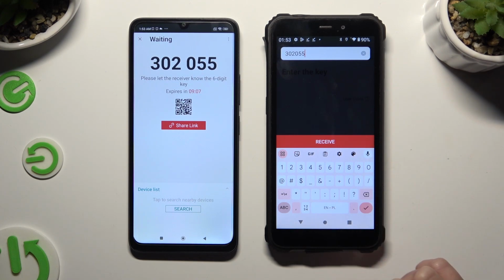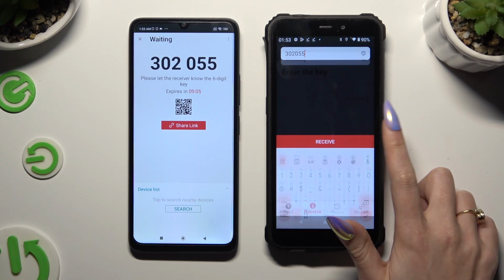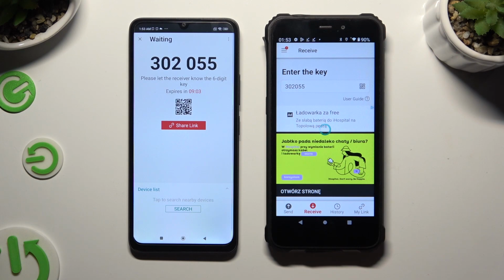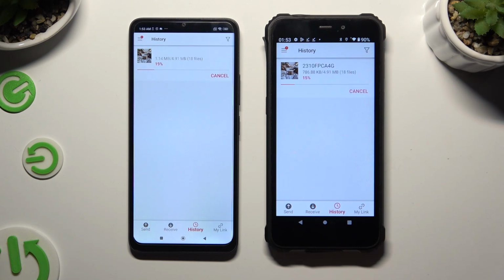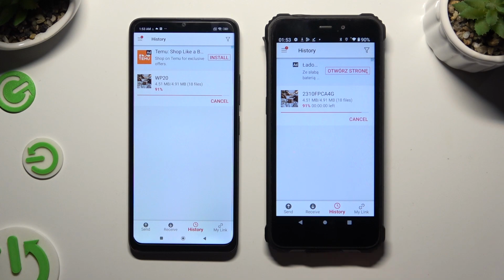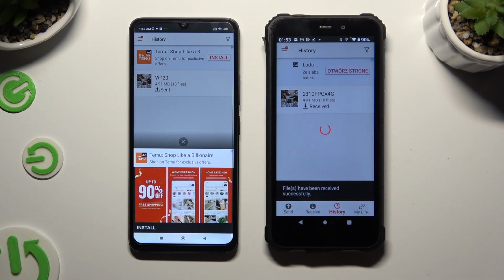Lastly, select Receive. So when I do that, as you can see, all of my files were successfully sent.